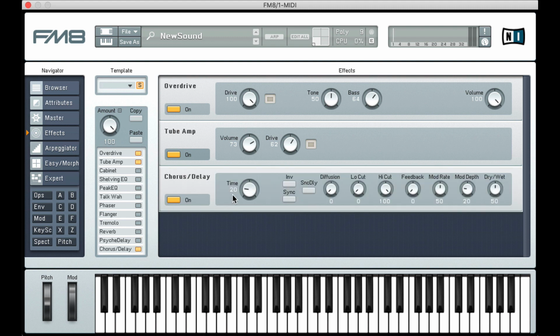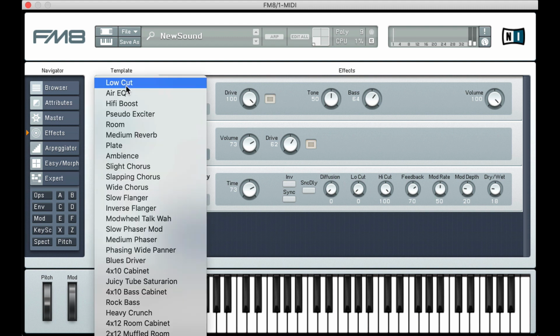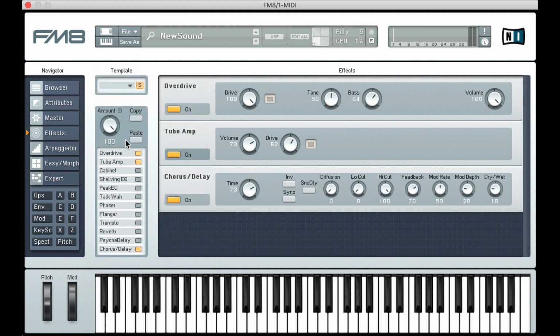And then finally, there's a chorus/delay. It's in chorus mode if the time is set to a really low value, and it's in delay mode if it's cranked up. There's an overall master control for the effects. So this will just bring everything down. And you also get templates or presets just for the effects. Alright, so that is the effects section.